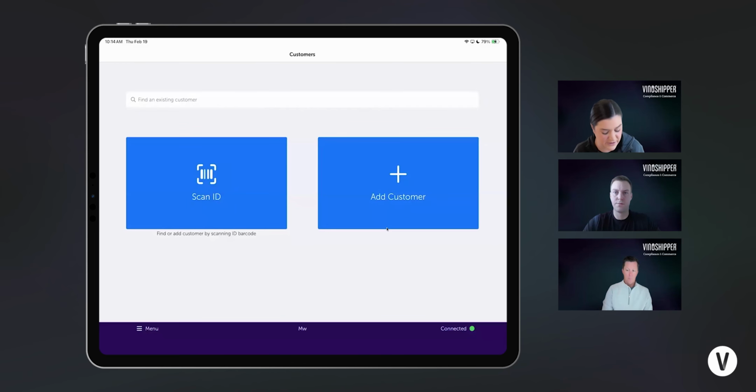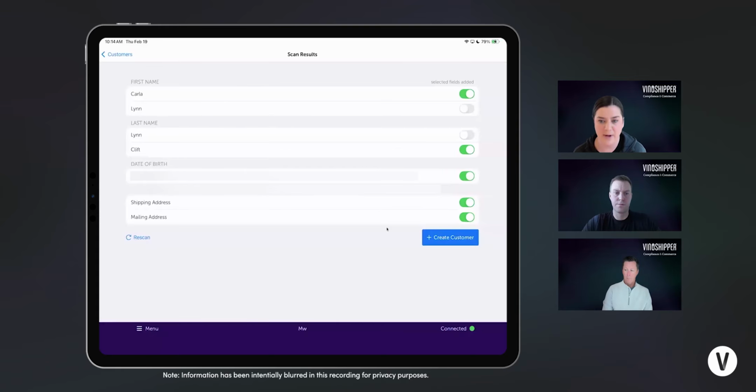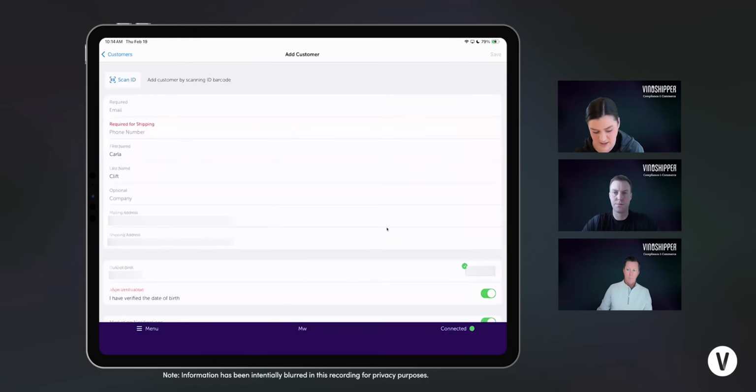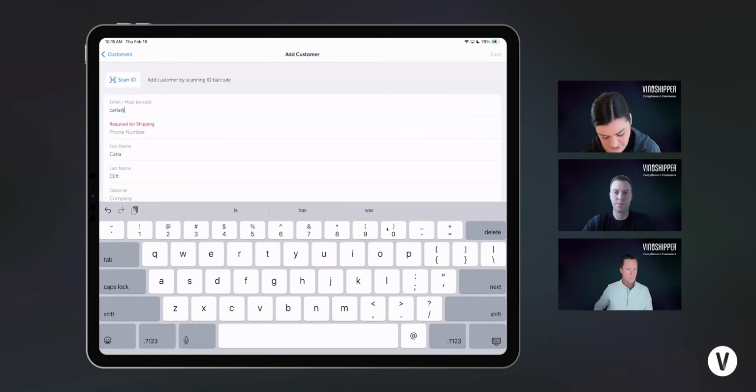So we have a scan ID function. So if someone's in front of you and you want to get their name, date of birth, address, the quickest way to do that is asking them if you can see their ID. Let me make sure my camera's set here. Alrighty. And then you will go ahead and click on Scan ID. You can use the back barcode of an ID, and it will auto-populate all of the information that is available on the ID. Now, of course, there's not an email address on the ID, so you will need to manually enter that. Let me just quickly put one in.